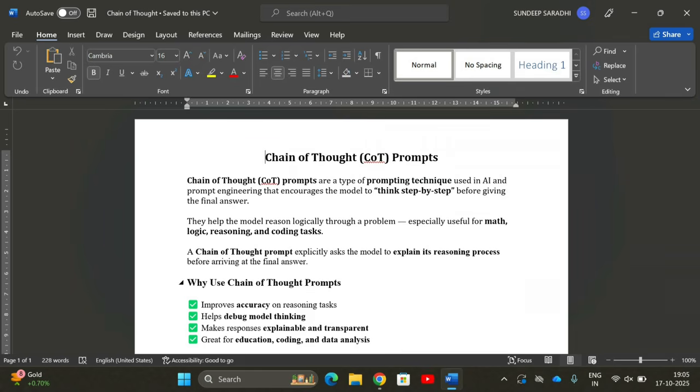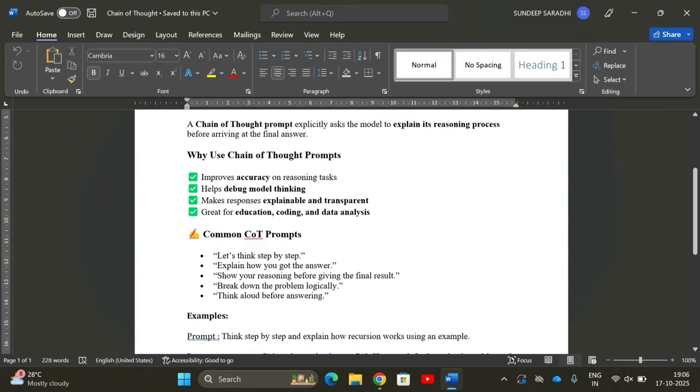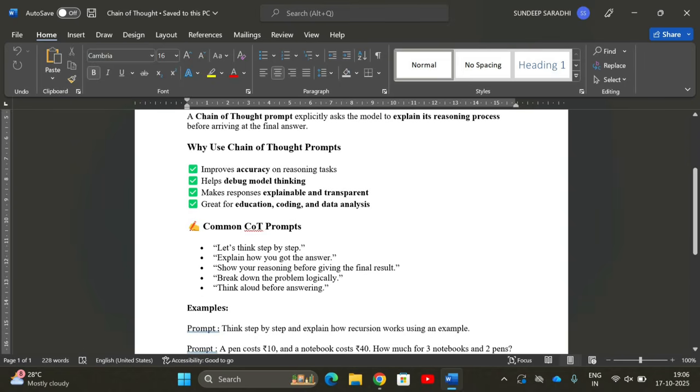This kind of prompt is especially useful for maths, logical reasoning, and coding tasks. A COT prompt explicitly asks the model to explain its reasoning process. So before it gives the answer, we ask the AI model to explain step by step how we are getting that particular answer. The main reasons to use COT prompts: first, it improves accuracy, and it also helps debug the model's thinking and makes the responses explainable and transparent.